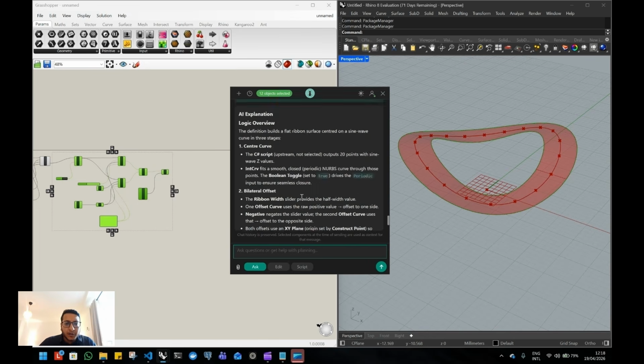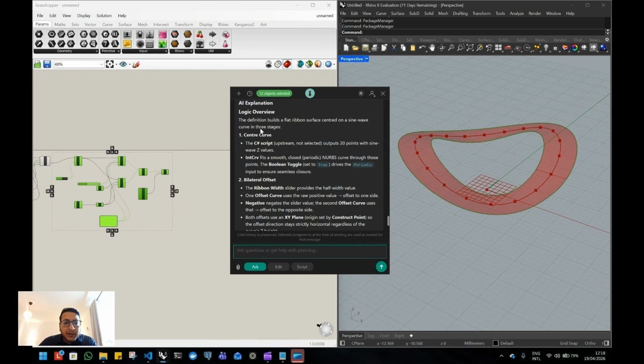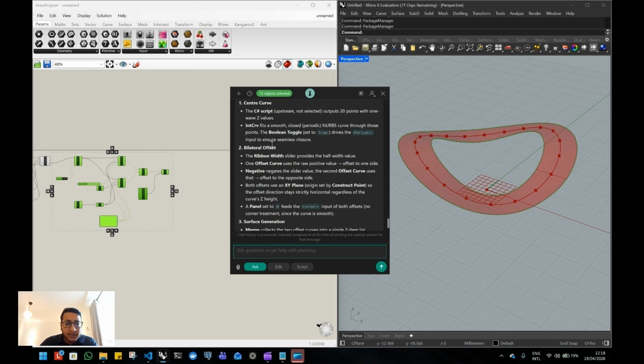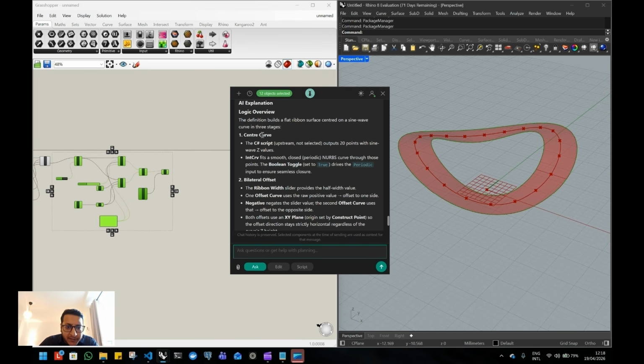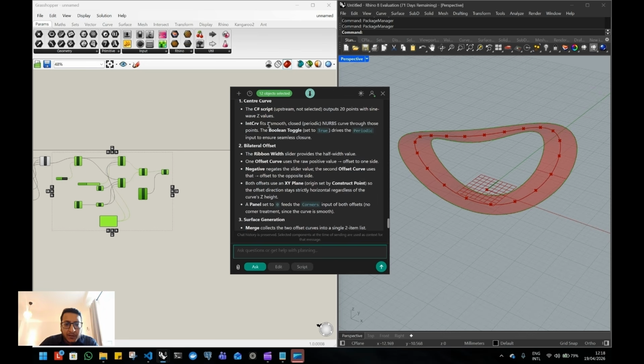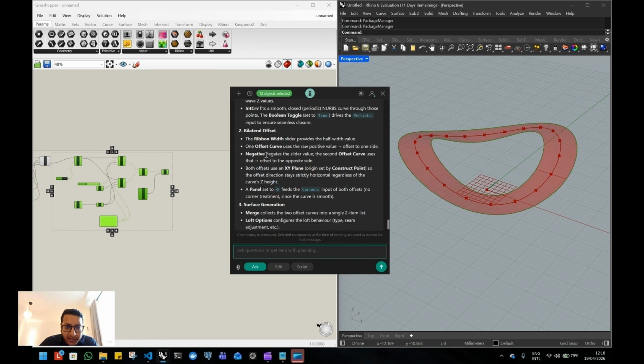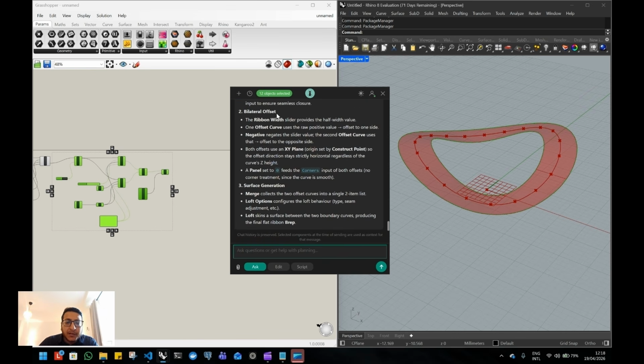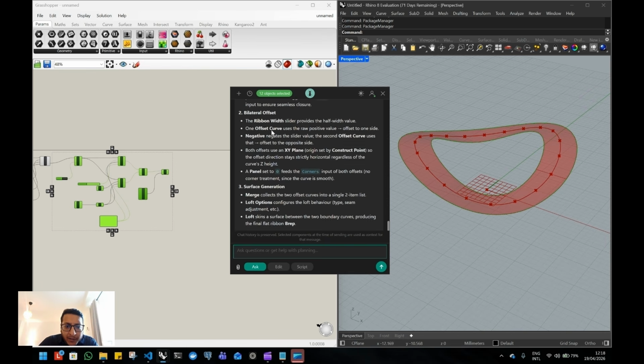Let's see. Okay. So it says that the definition builds a flat ribbon surface centered on a sine wave curve. Yes, that's fine. So there are three stages. The center curve. Okay, we also selected the creation of the curve. Then it's fine. Yeah, the bilateral offset. So it says the ribbon width slider provides half the width value.